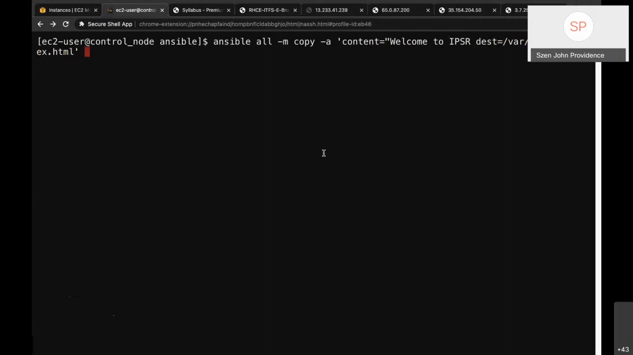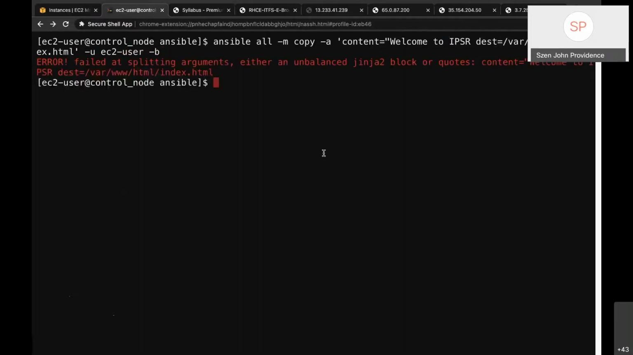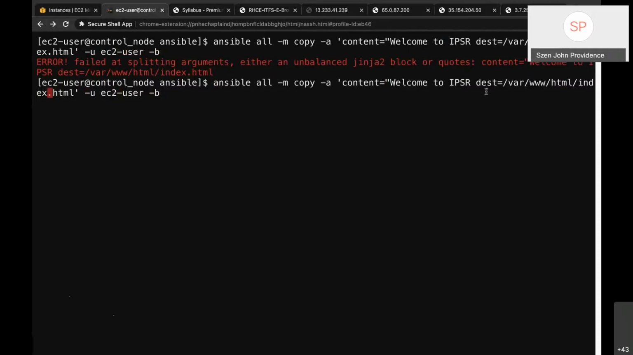Okay, so this communication is happening between the Ansible control node and the managed hosts over SSH. So I should specify the username for SSH communication. Here I configure the user as ec2-user. And also for doing this kind of administrative task, I need privilege escalation. That's why I'm using -b here. Okay. There is a mistake, right? Because I didn't close the message.